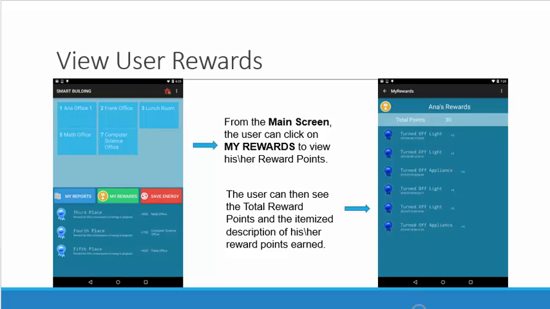From the main screen, the general user can click on My Rewards button to view his or her reward points.